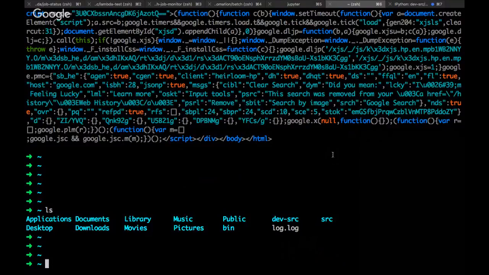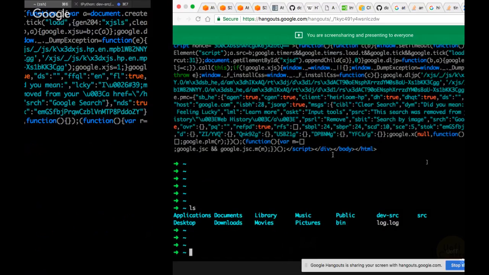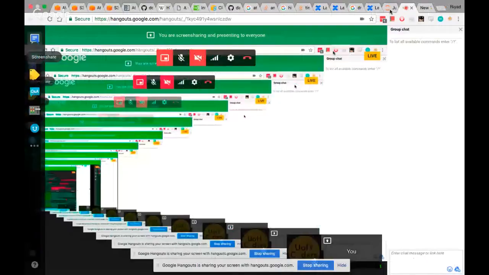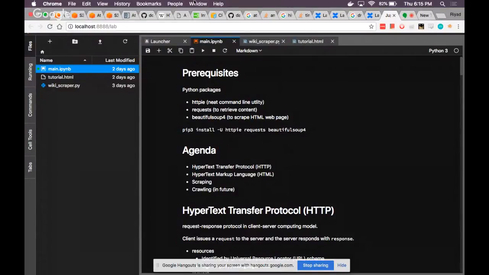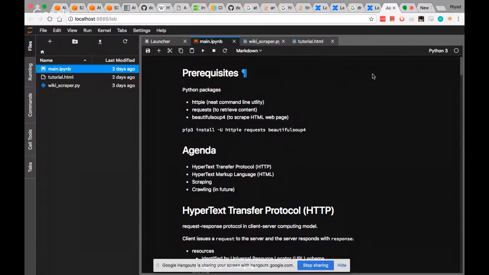Does everybody have the packages that are listed on the events page? Yes. All right, these are the three packages you need to install. The first is probably HTTPie.